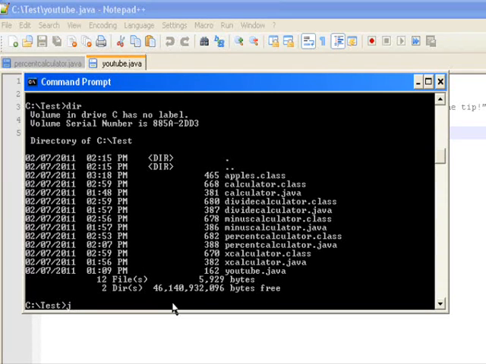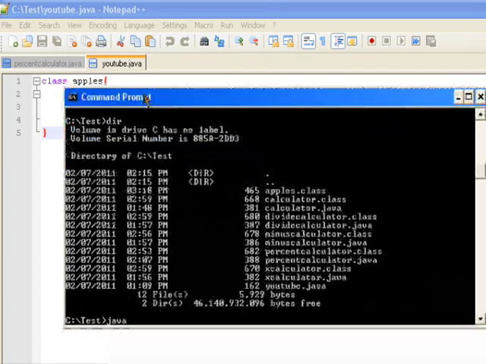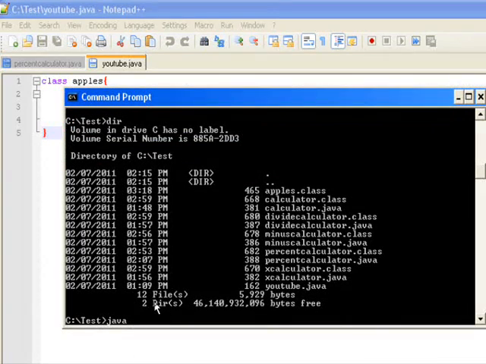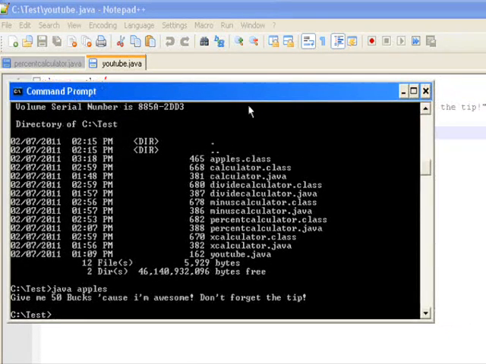Again. So now you're going to run the program, and whatever you named your class, it doesn't really matter what you named your class, but remember, whatever you named your class, you put here. So, java apples, which is where I named mine. And then you'll come up with this. So that is the Hello World program.